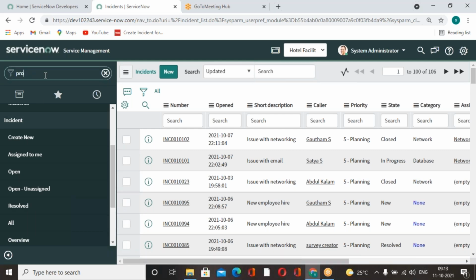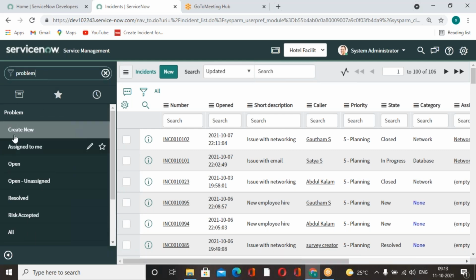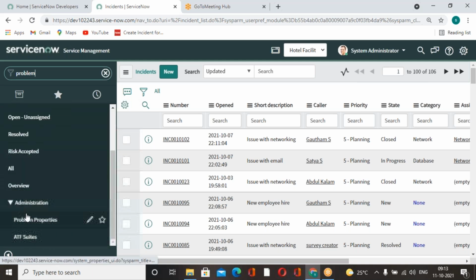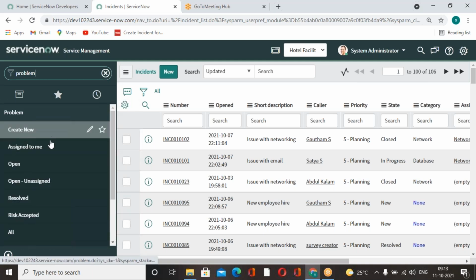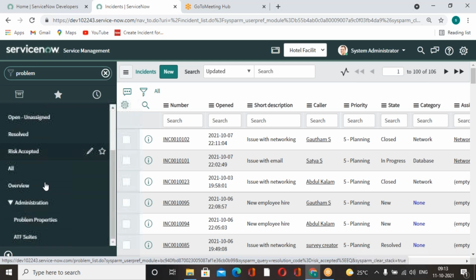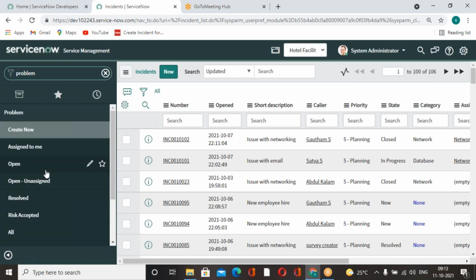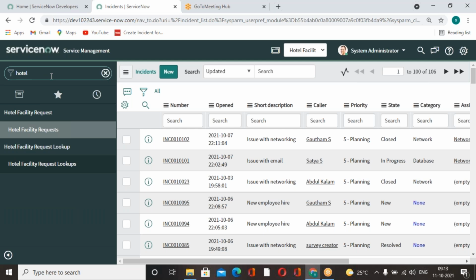If you navigate to problem also, you can see all the modules over here: create new, assign to me, open, and all. And what modules are available in incident and problem table, those all modules I want to create in my scope application also. How can you create modules in your scope application? Hotel facility request. First of all, let me remove this one.